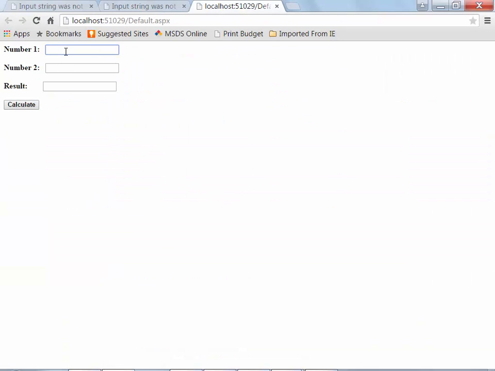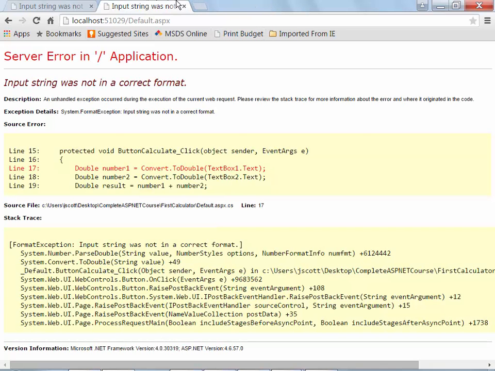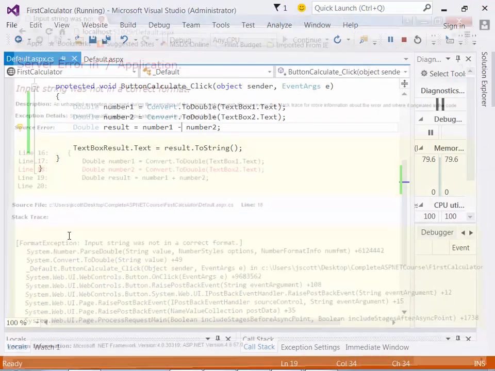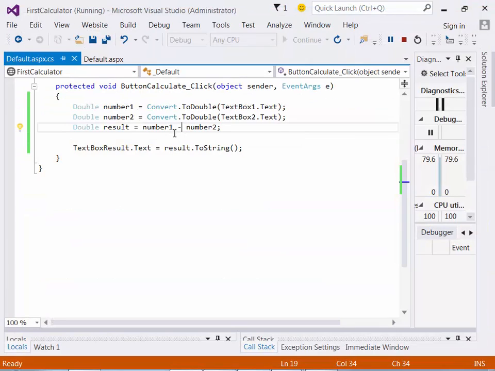And now I've got my 55 and my 22. It says 55 plus 22 is 33. Well, that's not right, because that's another logic error. And finally, don't worry about that. Finally, I showed you the last type of error, which was a runtime error.